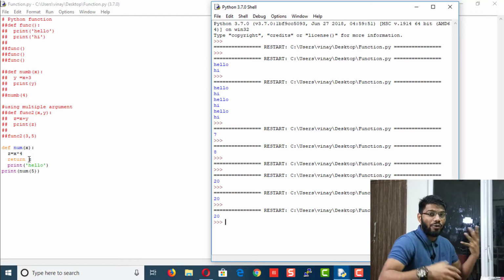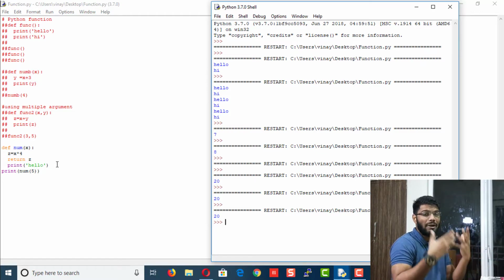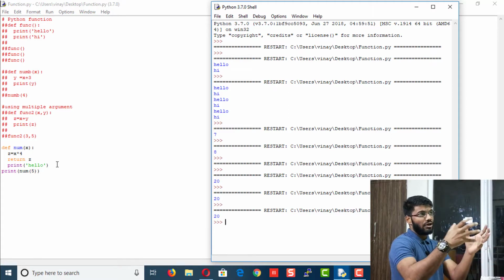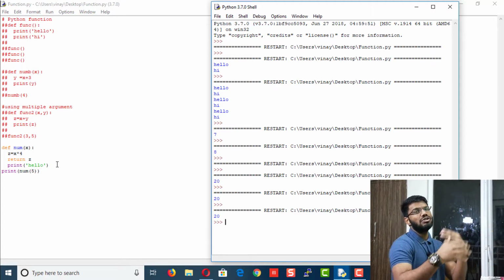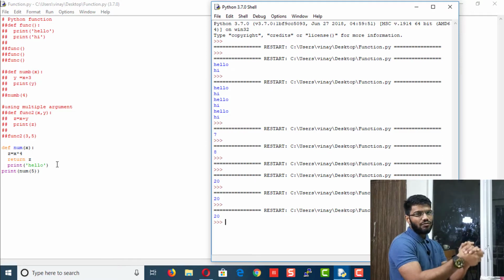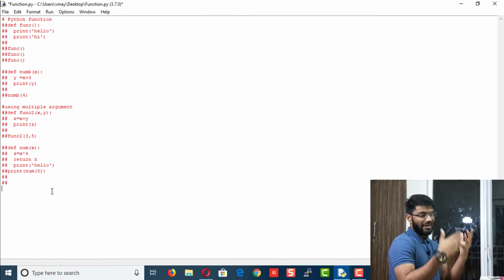So this is how the return statement is used in a function, and it becomes pretty handy when you try to nest your function within multiple functions. That time you use various return statements. So this is how we use single or multiple arguments in our function.